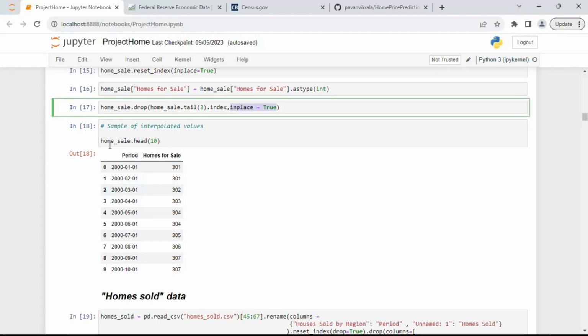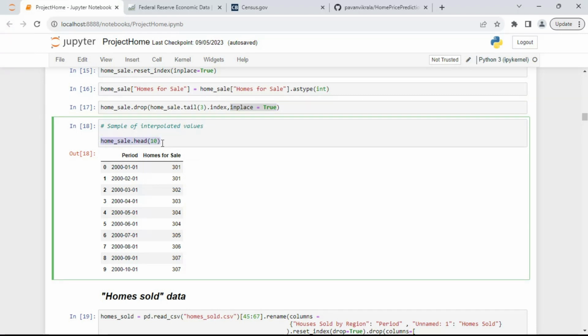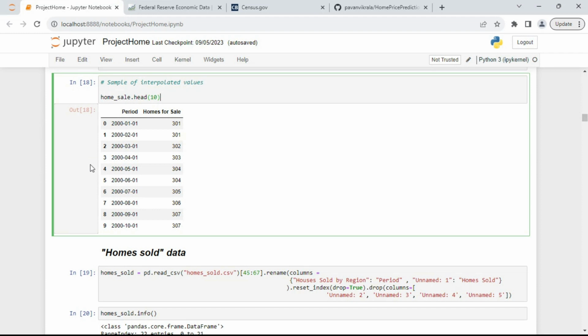Now let's view our home sale data. Let's view the first 10 rows of our home sale data. So I'll be getting the data frame in this way. As you can see, I have the monthly data starting from January and ending in October 2020, and homes for sale. We can see the linearly increased values.